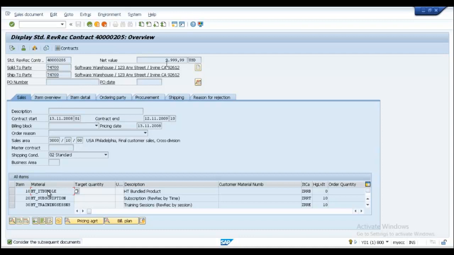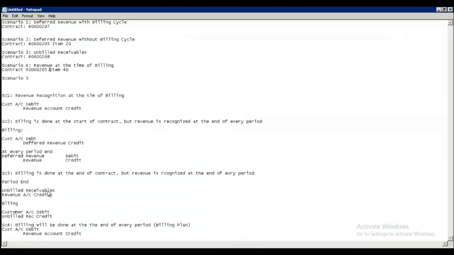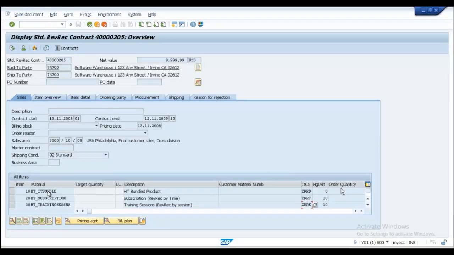Okay, so as you can see here, there are 1, 2, 3, and 4 items which are billed under this contract. And all of the items have a different revenue recognition technique. So what we want to do is see how the revenue is booked at the time of billing. So we'll go for this item 40, which is the 4th line item.